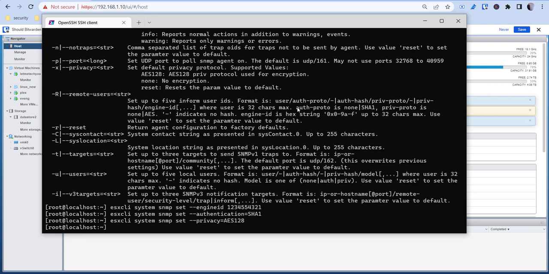Now VMware allows up to 5 users to be created to access SNMP version 3. These new users are going to generate privacy authentication hash values based on the engine ID and the privacy password that's set. So with that being said, you don't want to change the engine ID or the authentication and privacy protocol once these users are created, because it's going to negate those users and they'll have to be recreated. So let's go ahead and create these.